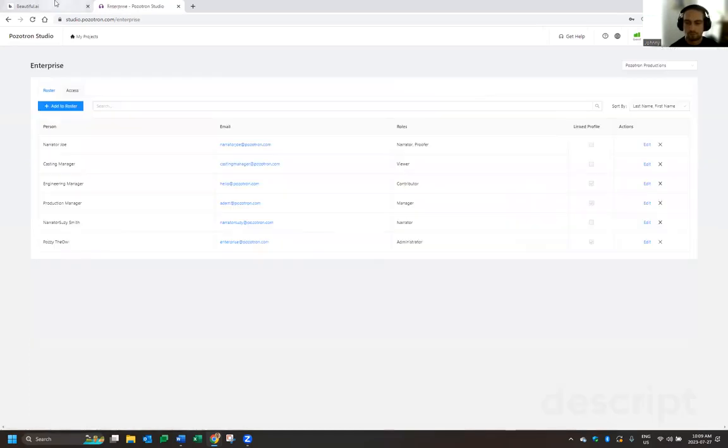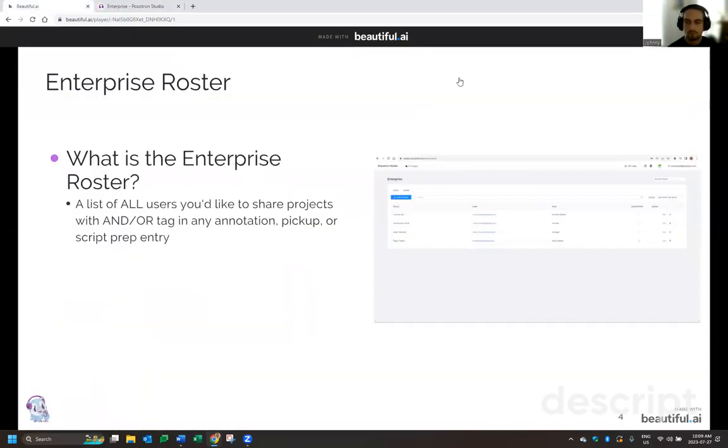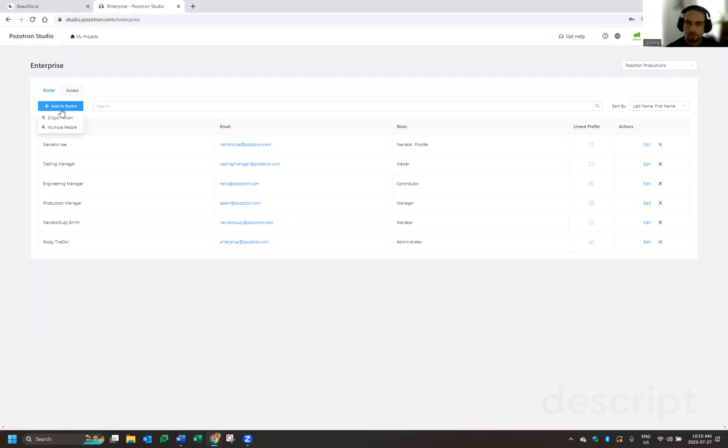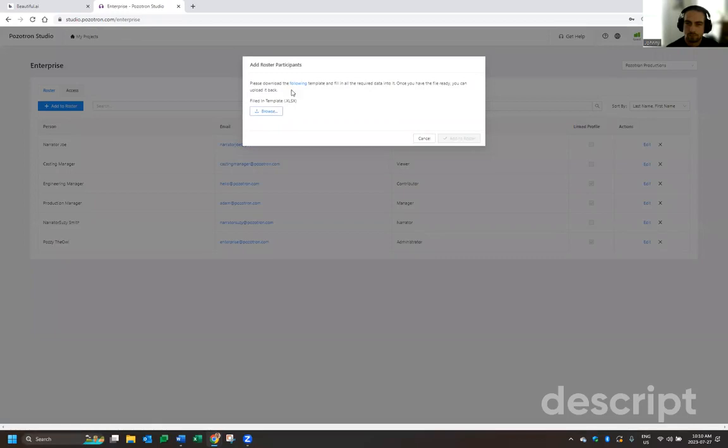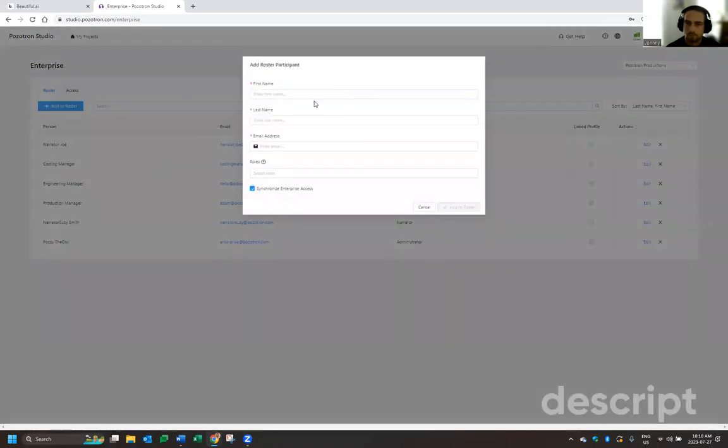So, enterprise roster. This is a list of all users you'd like to share projects with and/or tag in any annotation, pickup, or script prep entry. Currently, you can only tag people in pickups, but I'll get into future releases exactly what you're going to be able to do. Currently, if you want to add someone to your roster, you click add to roster. If you want to add multiple people at the same time, there is an Excel template you can use to add 100 people at a time very easily. But I'm just going to do it one by one here.